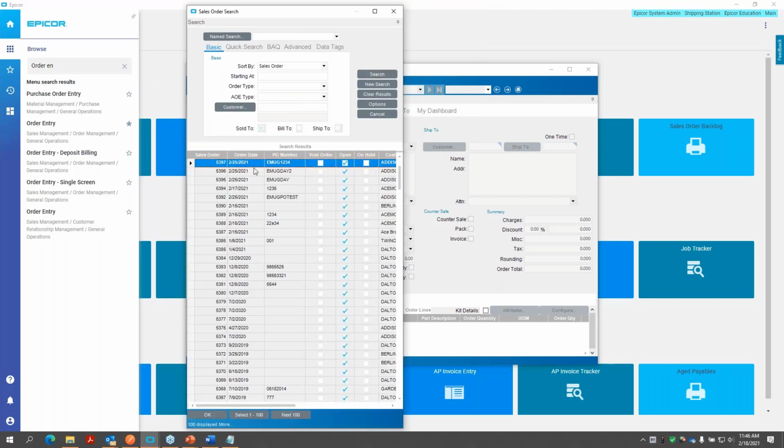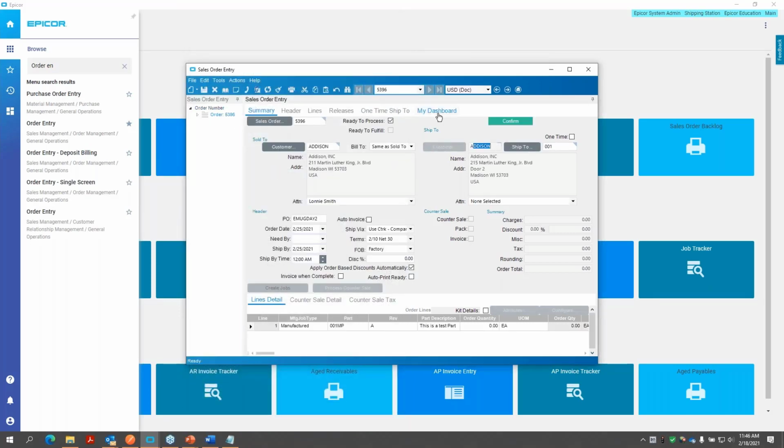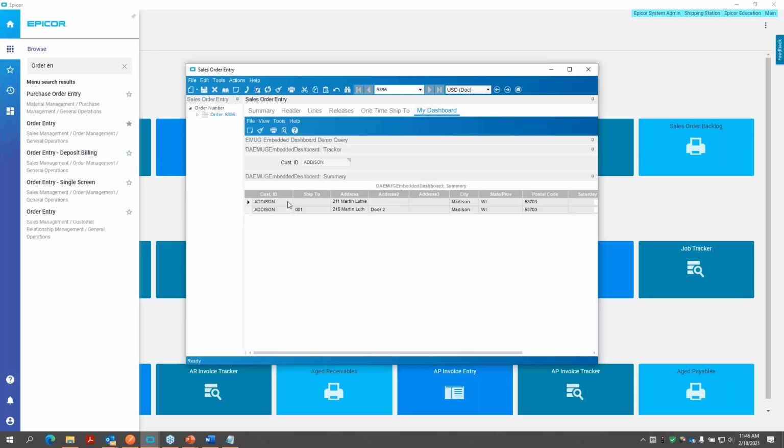So I'm going to go ahead and pull up a sales order. There's a few sales orders. Pull up this one. So our ship to is Addison. So when I click my dashboard, it's automatically filling out the customer ID in the tracker and filtering my data here by Addison. Just so you know, dashboards that are embedded in the screen, I haven't had any luck making them updatable because they typically have to be a menu item or deployed.